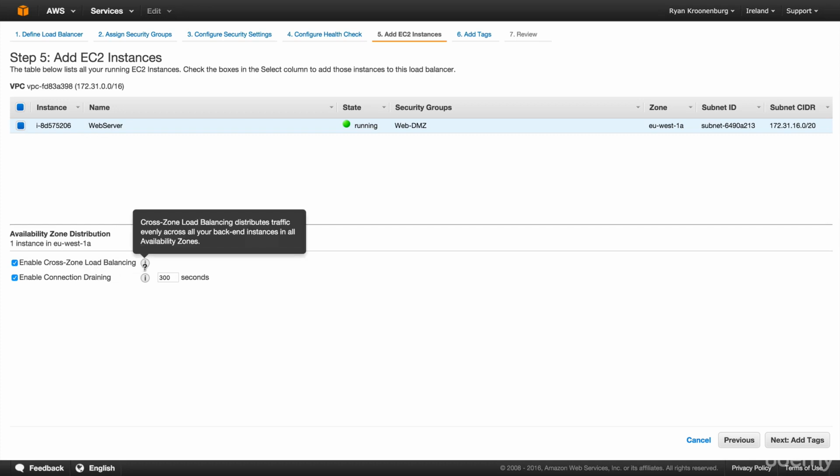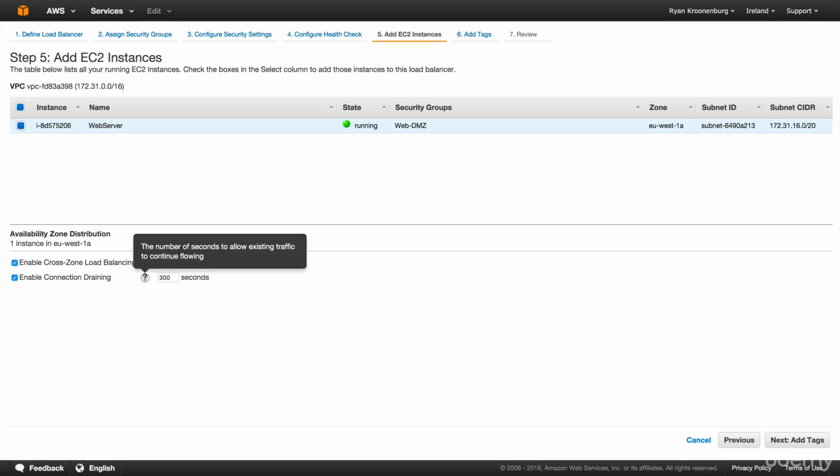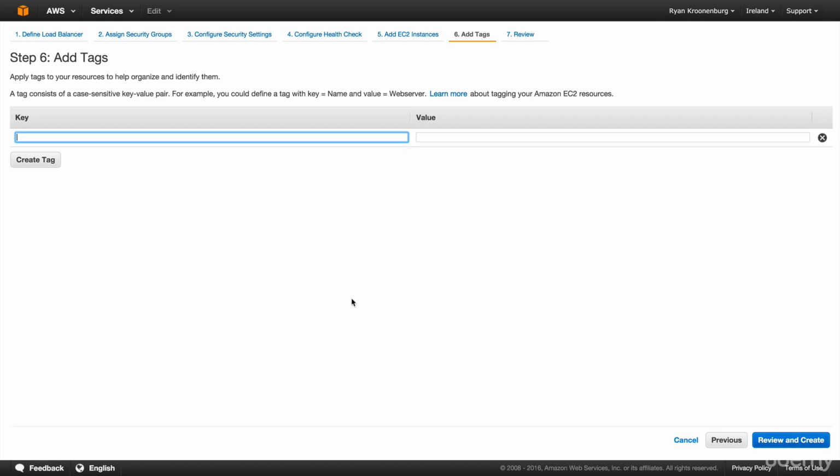Cross-zone load balancing simply distributes traffic evenly across your backend instances in all availability zones. So it doesn't matter what availability zone your EC2 instance is in, cross-zone load balancing will distribute all traffic evenly across all availability zones. The other one is connection draining, and this is basically the number of seconds to allow existing traffic to continue to flow. I'm going to leave those both checked, and I'm going to go ahead to next and add my tags.